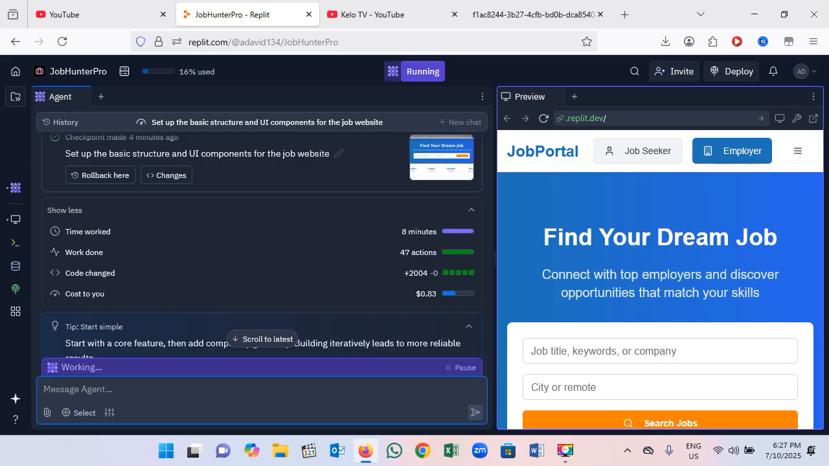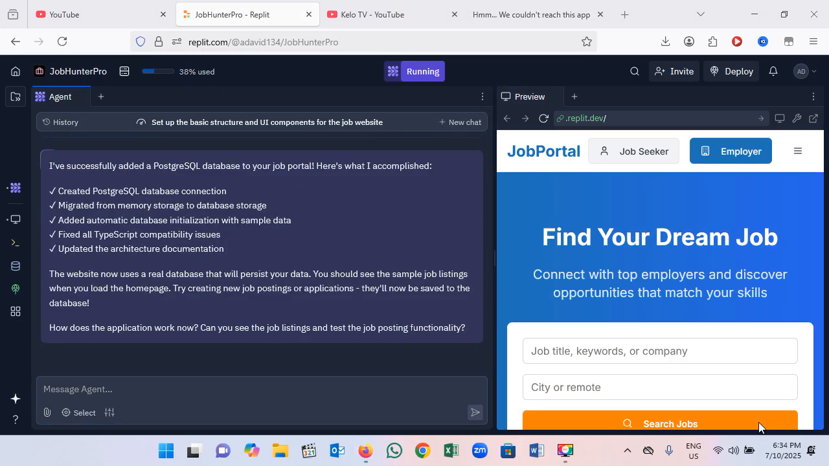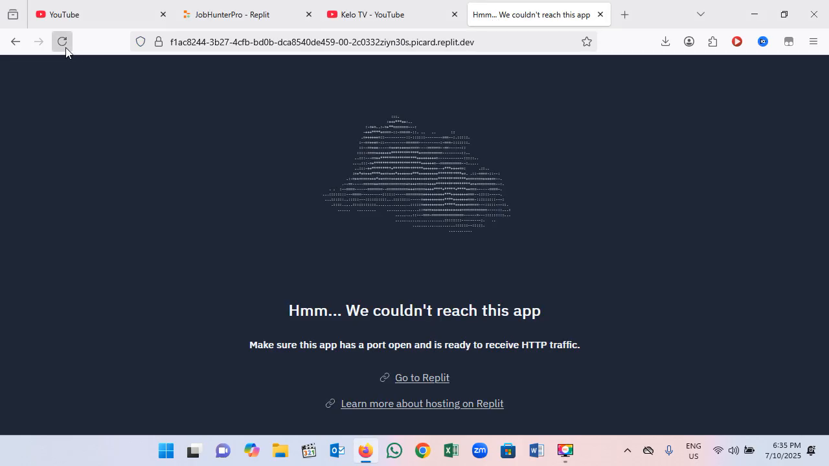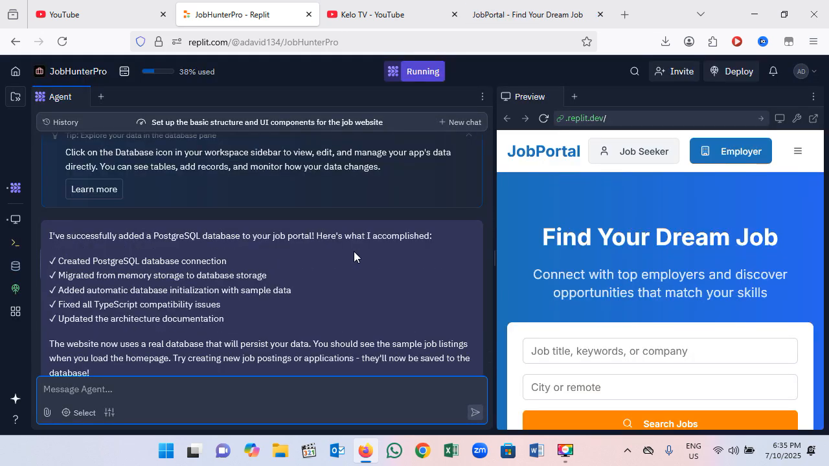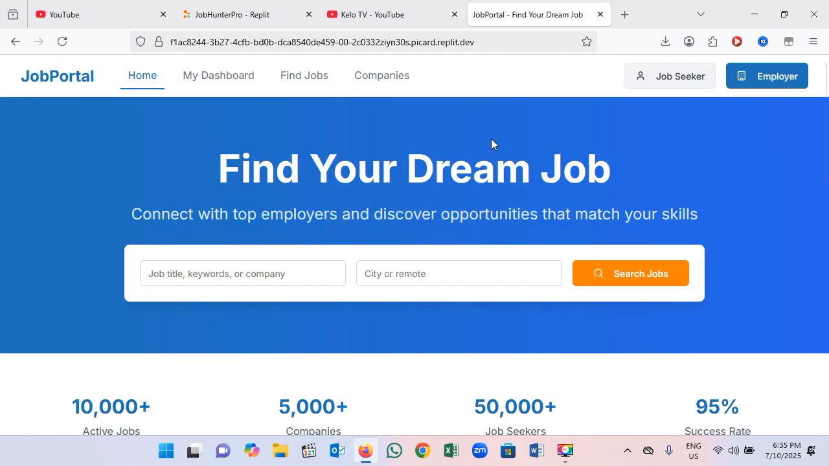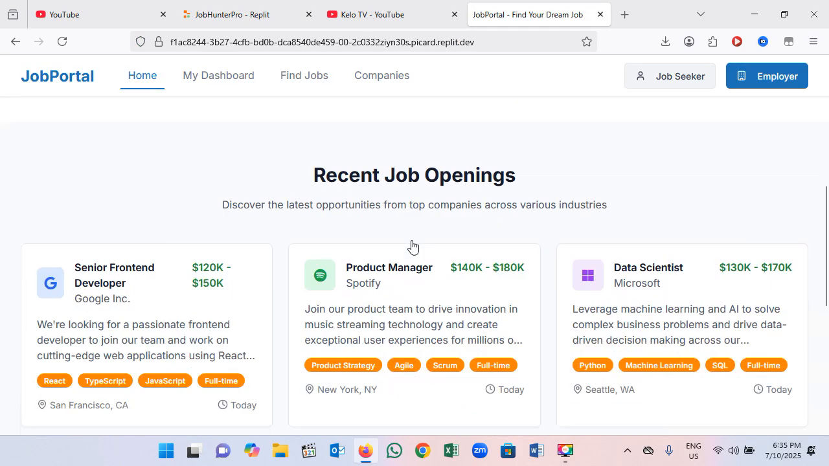So let's give this and let's see what it's going to do for us. Okay. So as you can see now, it has completed the design. Let's check. Now after I give the command that it should allow all the pages to work properly, this is the reply. Let's check.